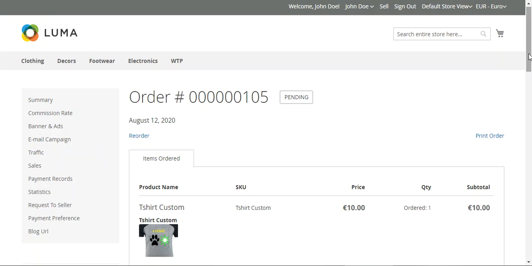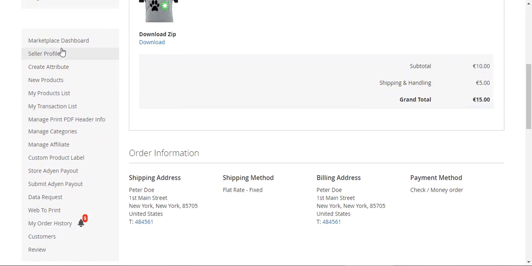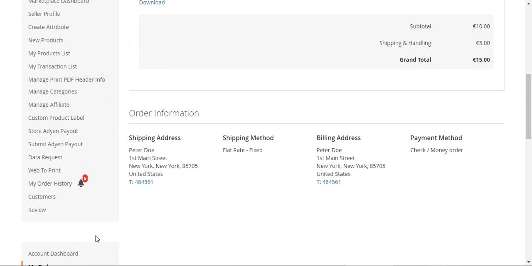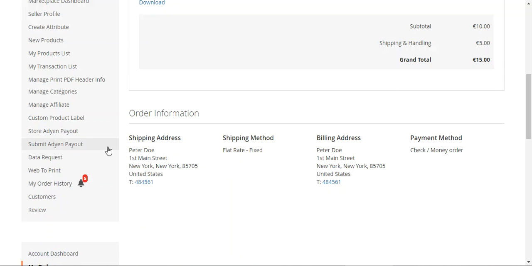So as the customer is also a seller, so I'll just go to this customer seller account here, and here you'll find this web to print option, and under that we have around 4 different options to configure. So the very first one is the image categories, images, fonts and colors. So let's go through each of them one by one, and I'll just take you one by one through each of them.